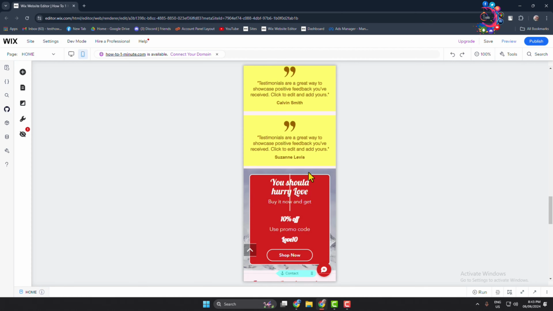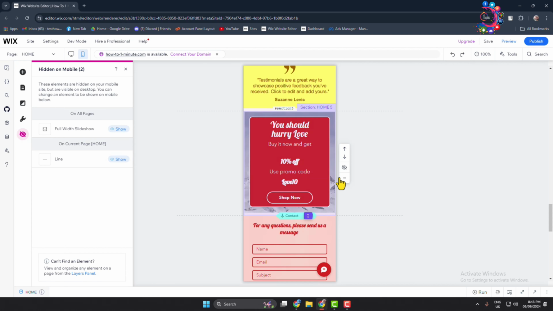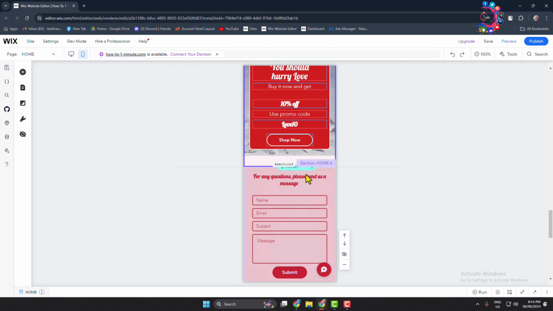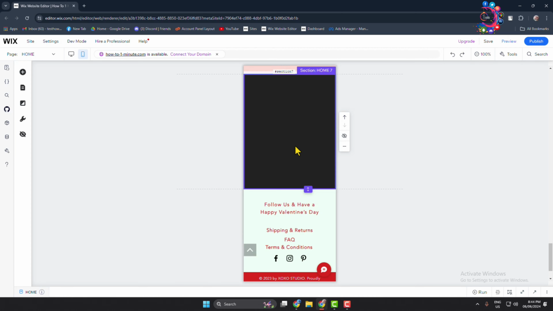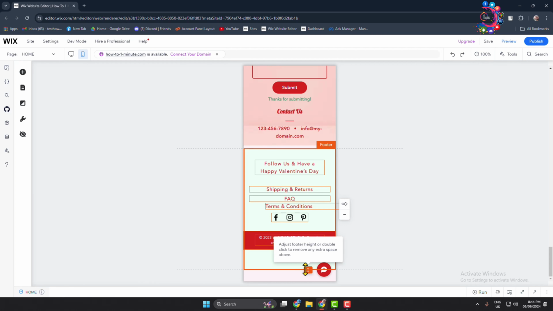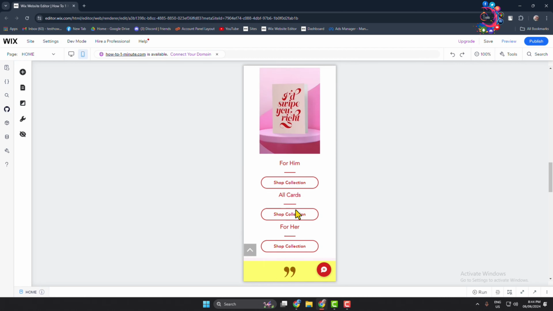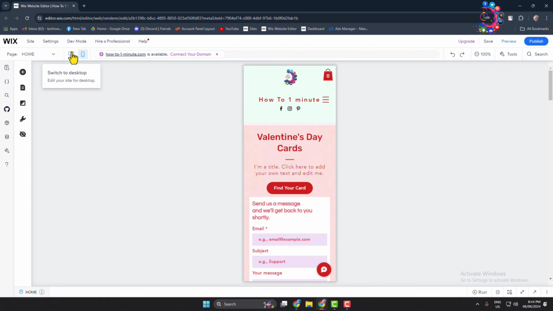Now scroll down and search for another section. Let's delete this line. Just select the line, press delete to delete the element, and let's make this section a little bit larger. Okay, and let's delete this blank section. And okay, as you can see, my Wix website is responsive for both mobile and desktop.